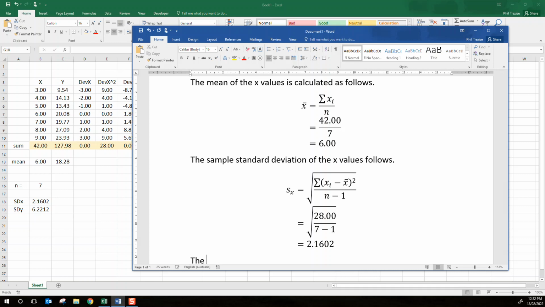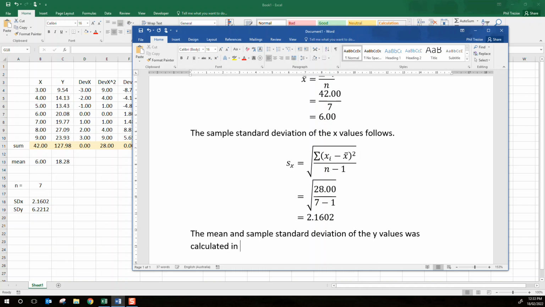I can say the mean and sample standard deviation of the y values was calculated by using the same process.